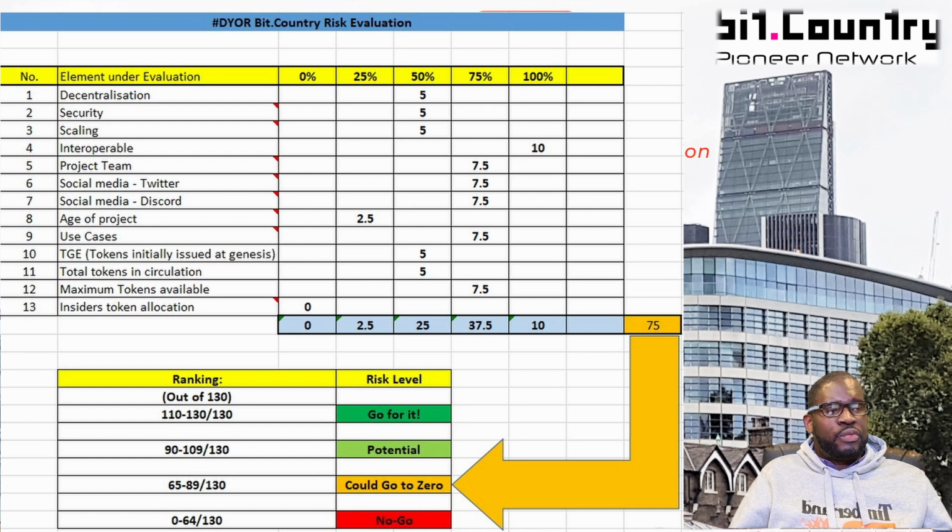Would you have issued different scores here? If so, in which areas would you have issued different scores? Could be higher or lower. That's up to you. The whole idea here is not to be generous. You've got to be objective. We are trying to be as objective as possible here, hence the scores that we are giving to different projects. So 75 points out of 130, which puts Bit.Country within the could-go-to-0 category.